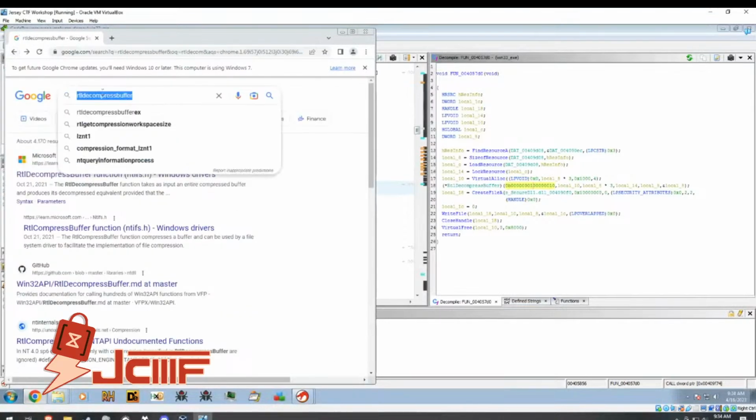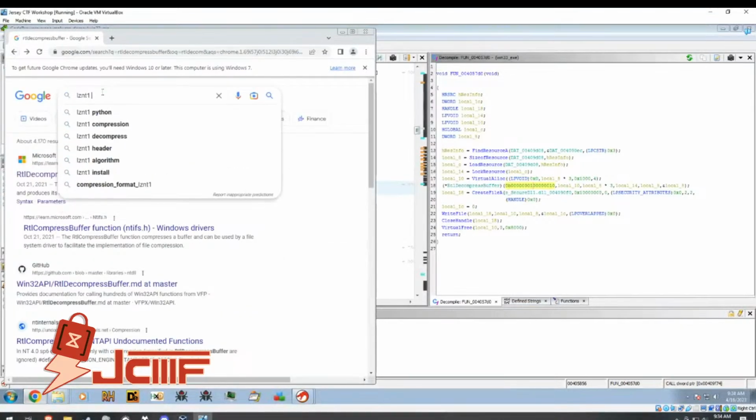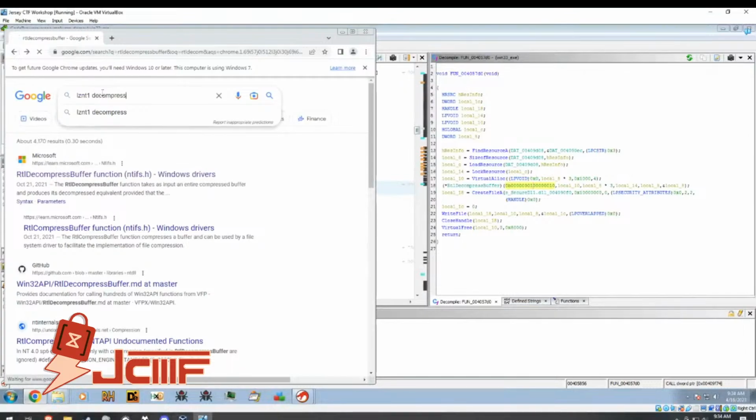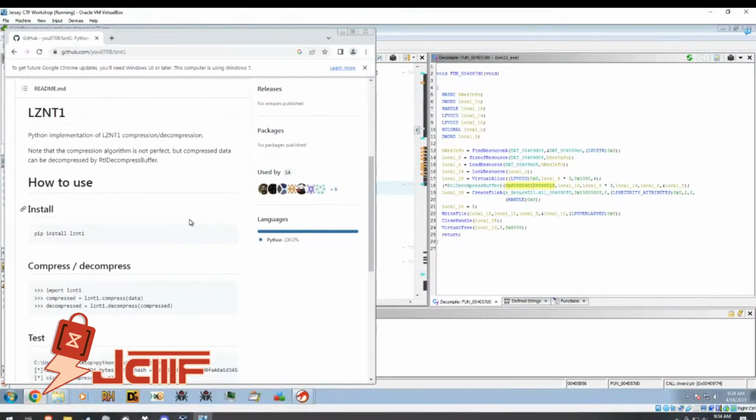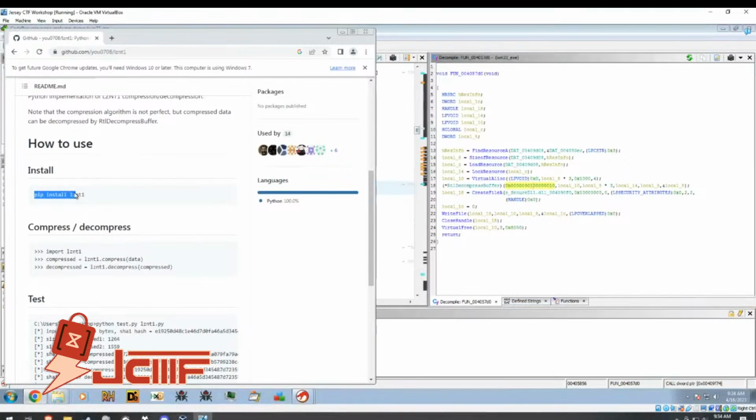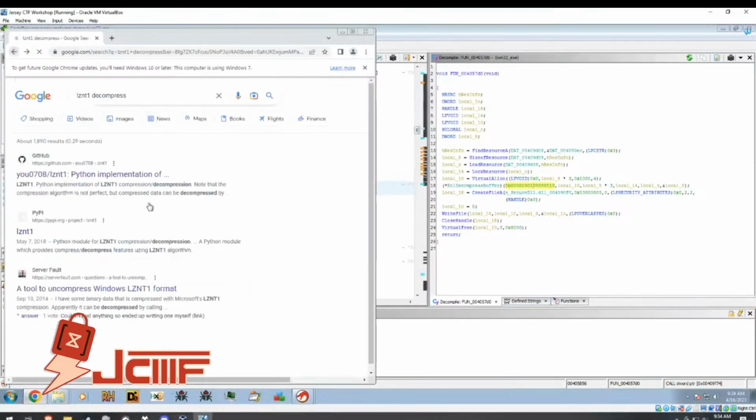So we can look up LZNT1 decompressors. There are some Python scripts that do it. I'm not a big fan of Python personally, but this would be a way to go if you like Python. You can just pip install this and then decompress it that way.